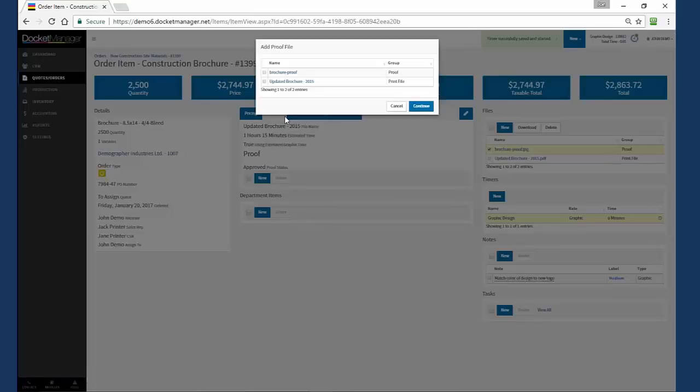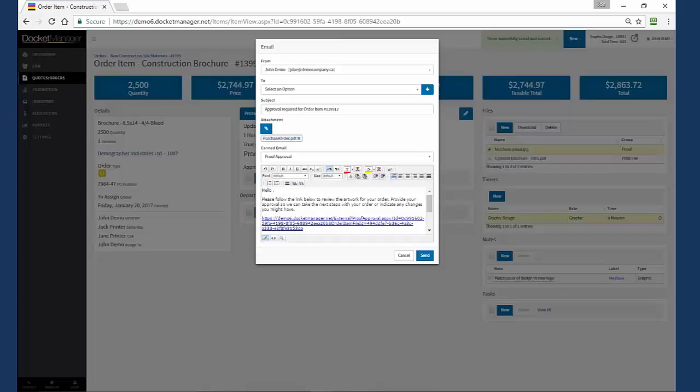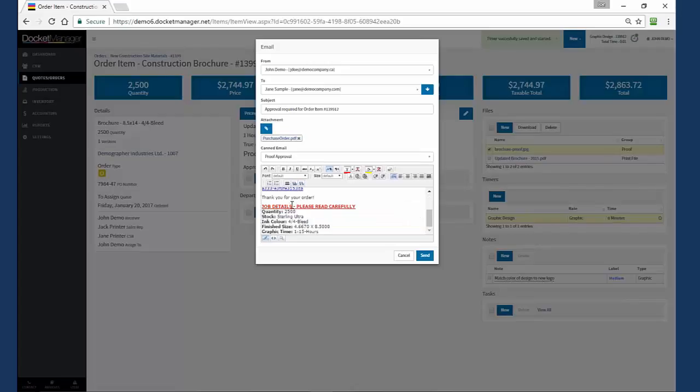So I'm going to go ahead and select the file that I want to send that proof on, continue, and now it's going to bring up that email feature. So again, this will show up with the outsourced email as well. We can select who in the company it's going to. It's an approval request, so you'll see it says proof approval here. It'll give them a link then to that particular proof. When they click send, it'll send it out.